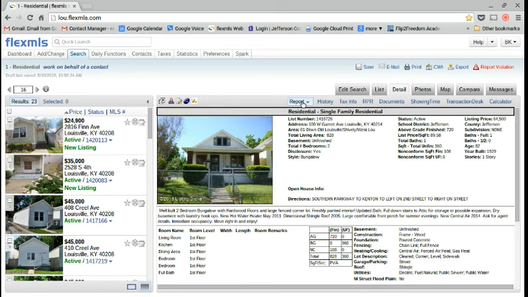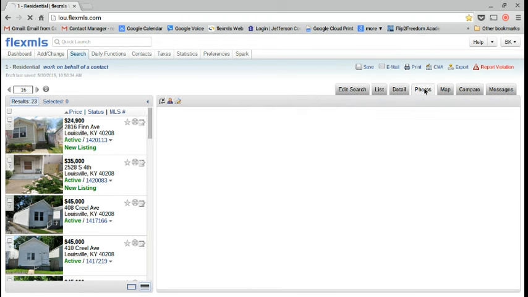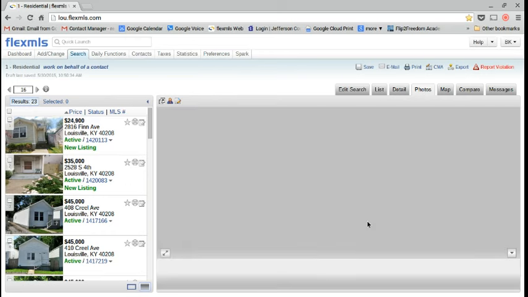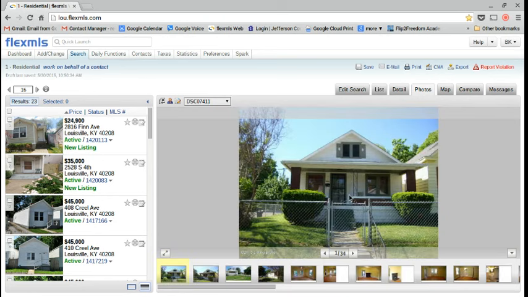Showing time is what realtors use to schedule things, and the transaction desk is how we can start a contract if we want to do the contract on this software, which most of us don't do. Some of us do. Okay, so I'm going back to my report.